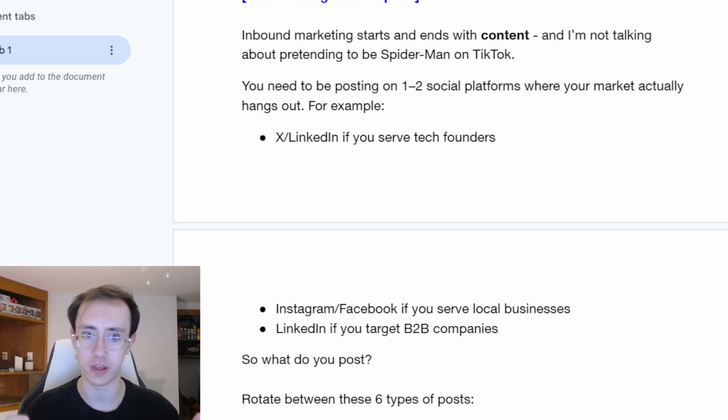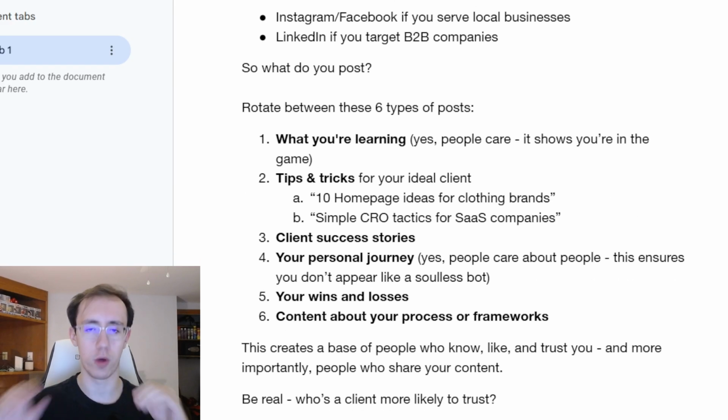If you service only B2B companies, you'd mostly be on LinkedIn and maybe some Instagram and X thrown in there. Now, what do you post? You want to rotate between the following 6 kinds of content.